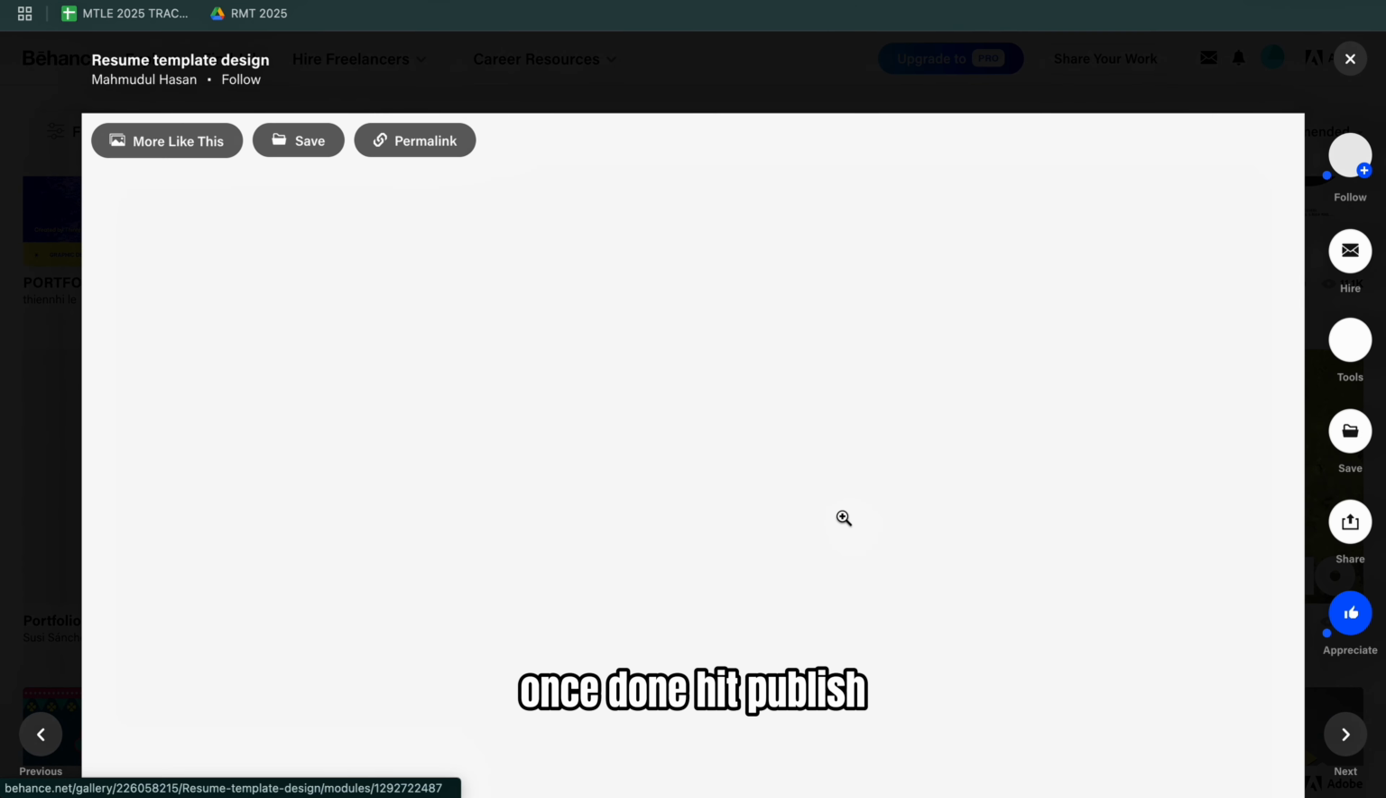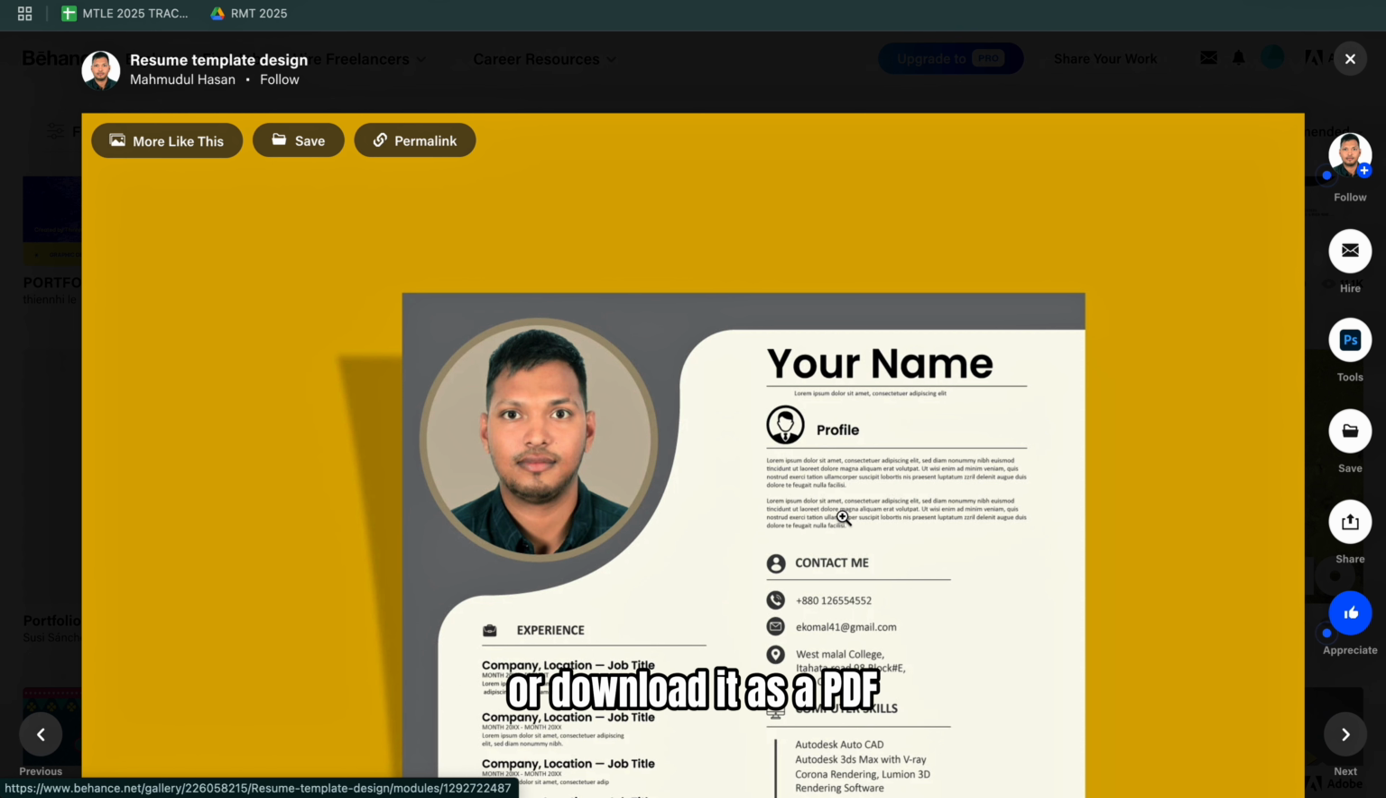Once done, hit publish. You can now share your resume as a link or download it as a PDF using print options in your browser.